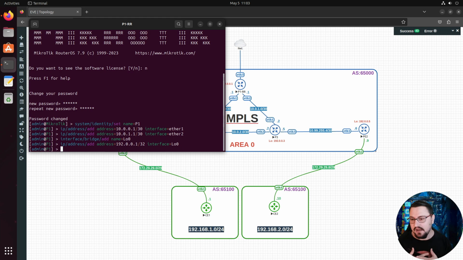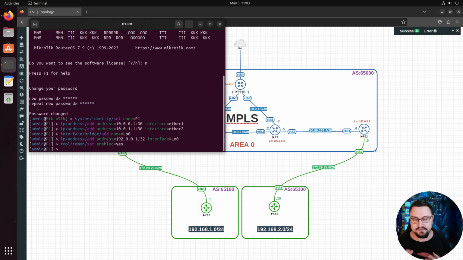Next step is I actually just want to set up MAC Telnet, or sorry, Romon. So tool romon set enabled=yes, just so that we can easily access this device and all of the other devices using Winbox. And next step is I actually want to make sure that we have MPLS configured on the interfaces.